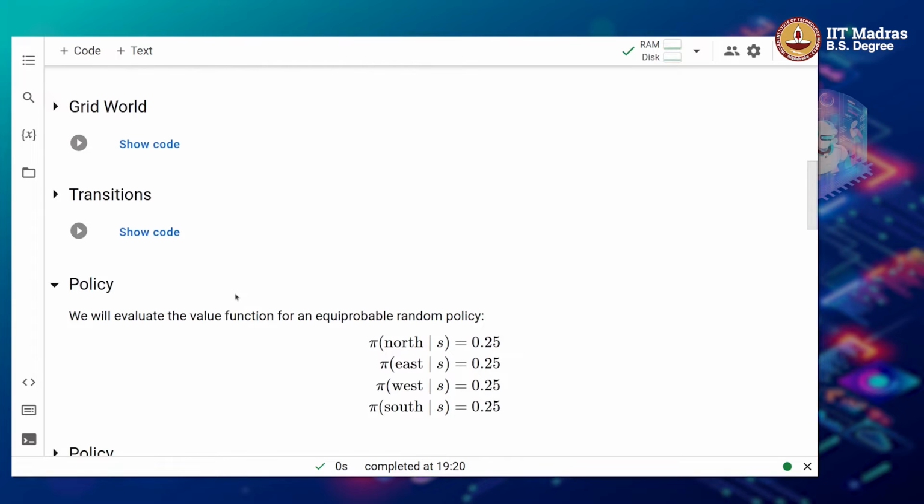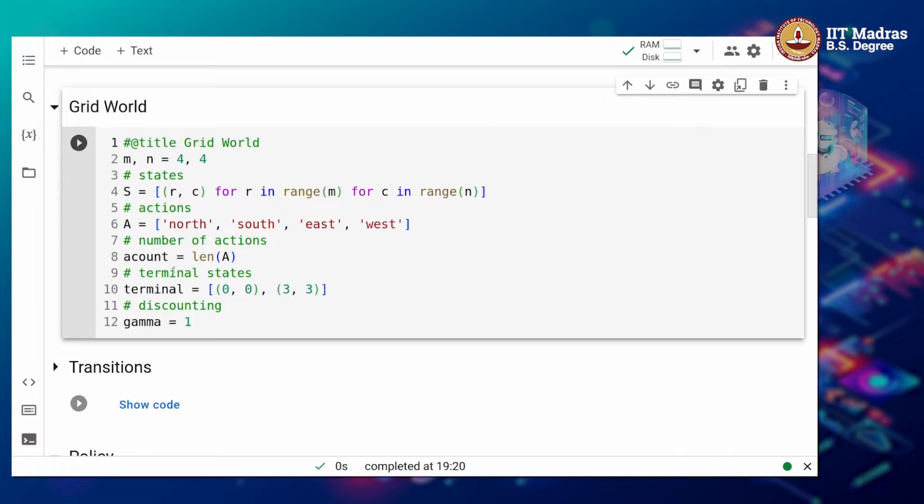Once we have the grid world in place, we need to see how we can represent it in code. Let's see how that happens. This is a 4x4 grid world. In general, we could have an m by n grid world, so we use variables m and n to denote the number of rows and columns. The states are represented by tuples. Each state is a row, column tuple. So there are 16 states.